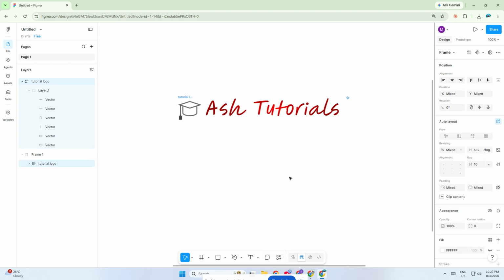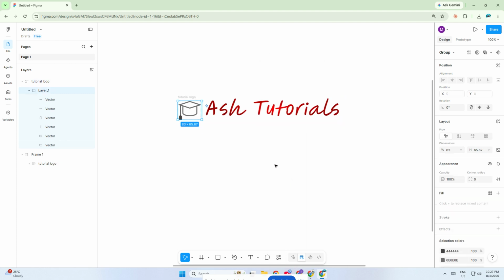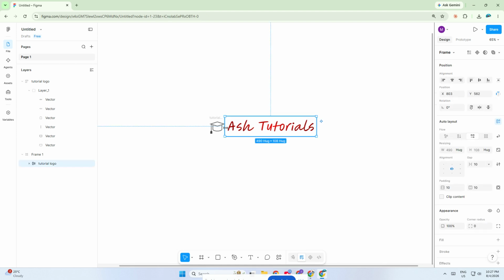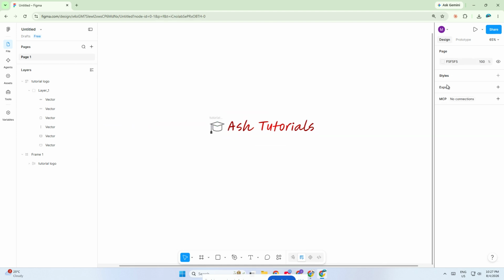Now it's time to export your logo. Look at the right panel and click Export. Choose the file type as PNG, since that's a great format for logos when you want a transparent or clean image file. After selecting PNG, click Export and Figma will save your logo to your device.